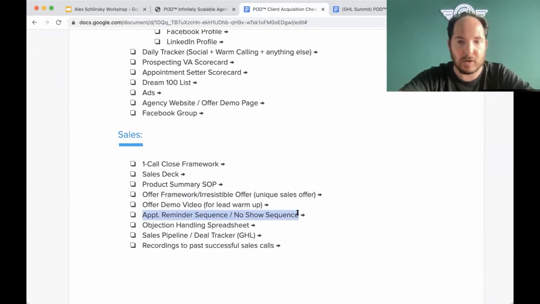Appointment reminder sequence and no-show sequence. I'm not really going to dive into how to do an effective appointment reminder sequence. The biggest one is I just want to mention this. If people no-show you, just give them the price on the offer after the no-show, because that means they did not prioritize it enough. It doesn't mean that they don't want to work with you. It just means they prioritized anything else over it, or they forgot. Just break the price barrier by sharing it.